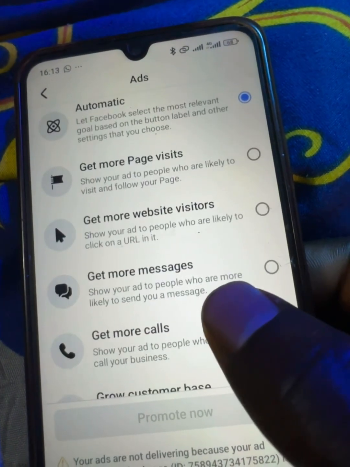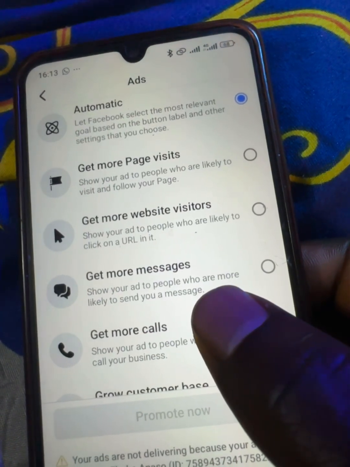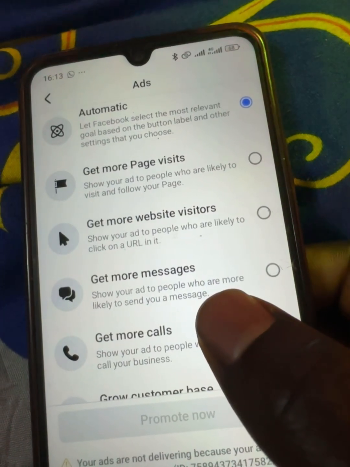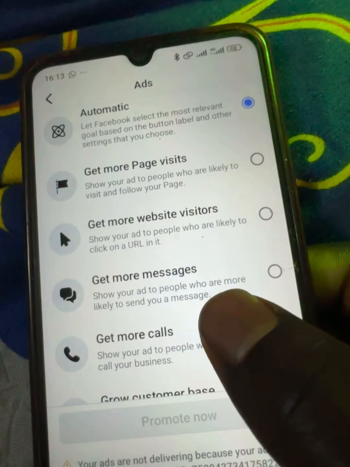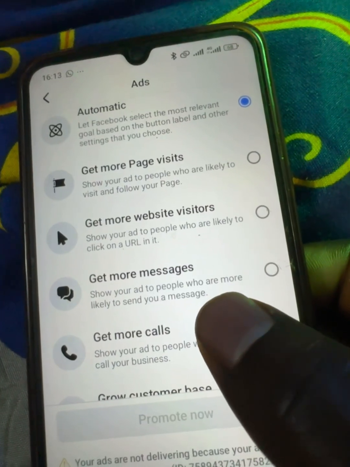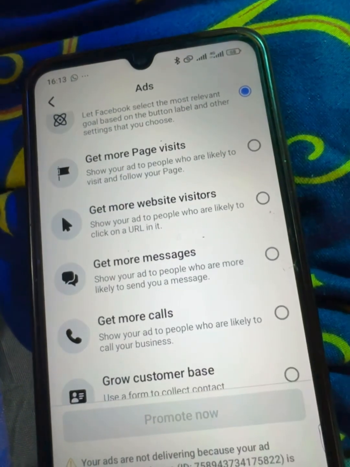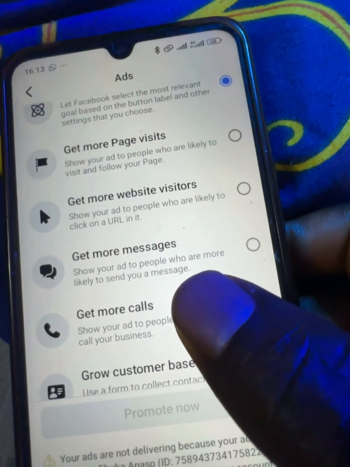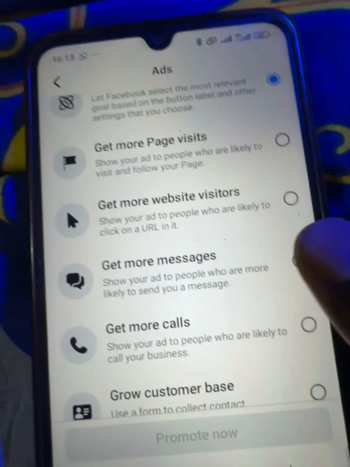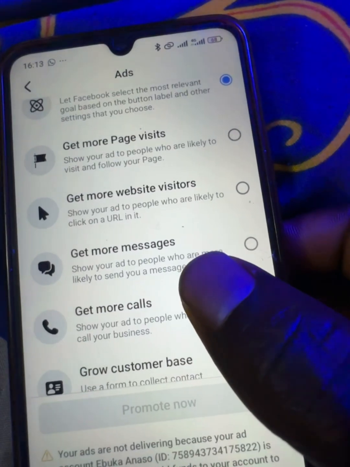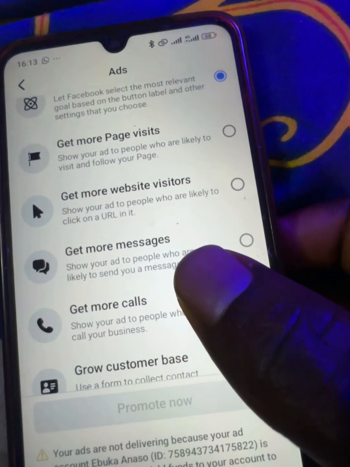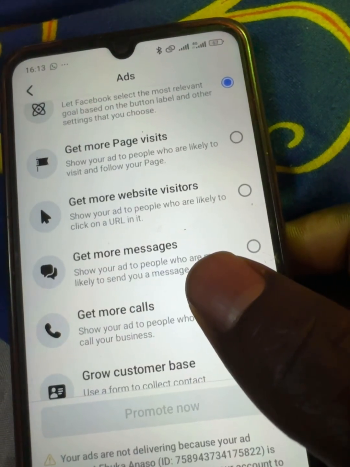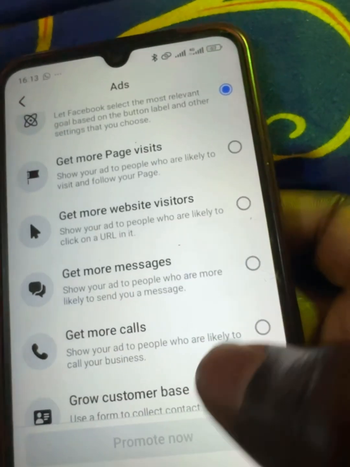So the next one will be get more page visits. If you want people to visit your page, it says show your ad to people who are likely to visit and follow your page. The next one says get more website visits. If you have a website and you want people to visit it, you are going to add your website link. That's why it says show your ad to people who are likely to click on a URL in it. That's the website link.